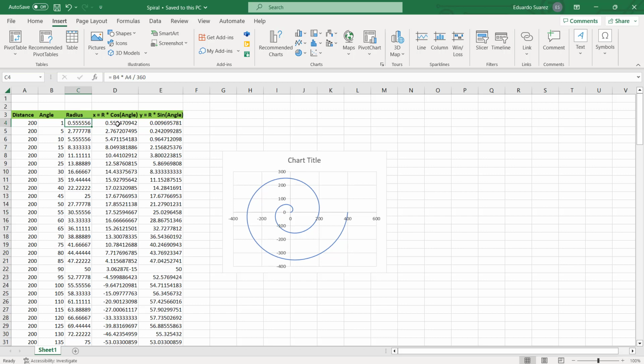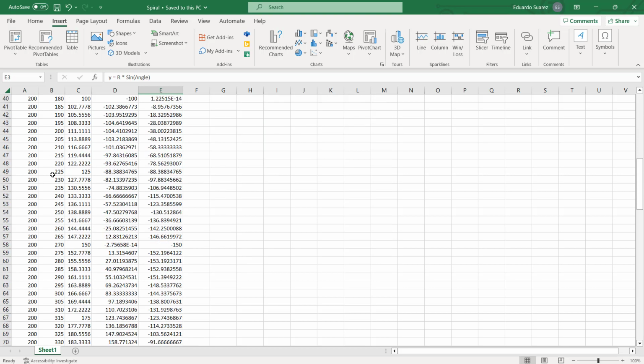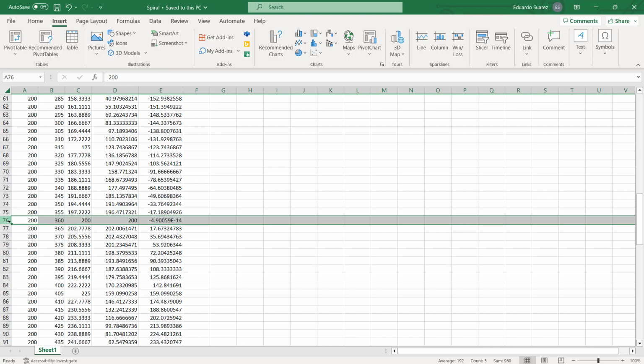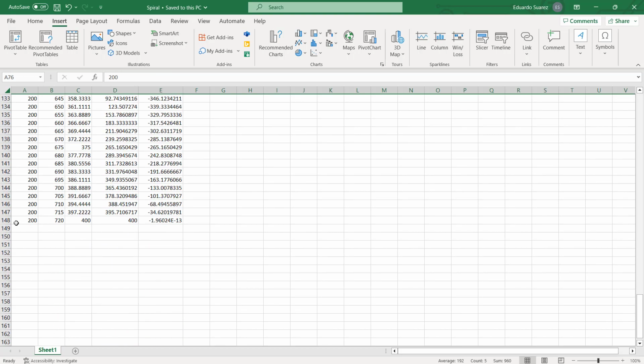And then we need to calculate the x and the y coordinates. That's going to be the radius multiplied by the cosine of the angle. And on the y-axis is going to be the radius multiplied by the sine of the angle. And then we can plot this, and you can see the result. In this case, I went over 2 full rotations, so up to here we're going to have 360 degrees, and the next is going to be up to 720 degrees.